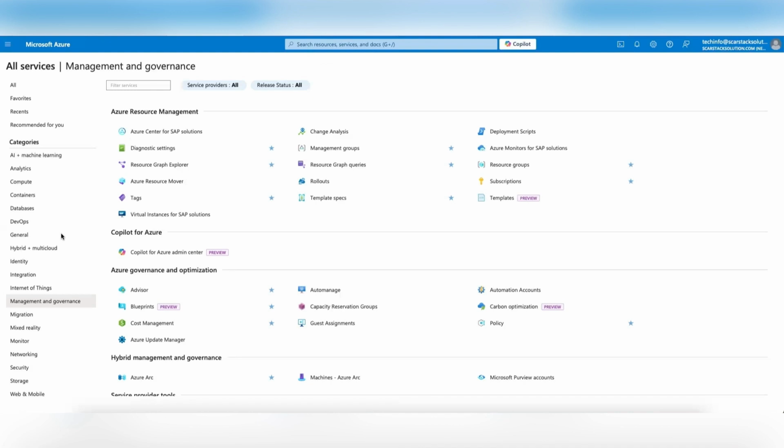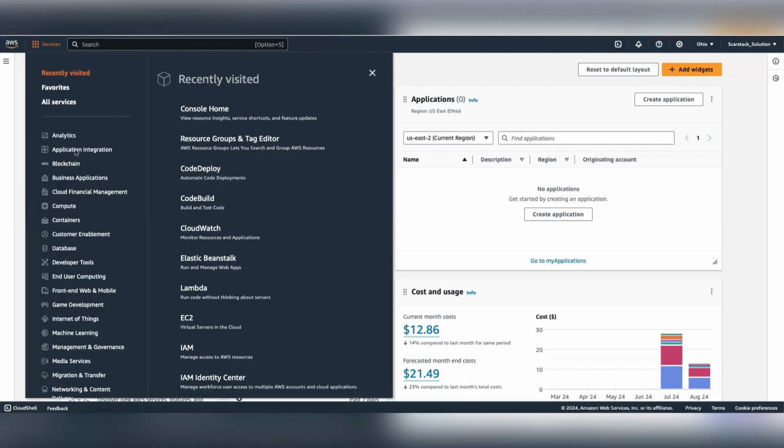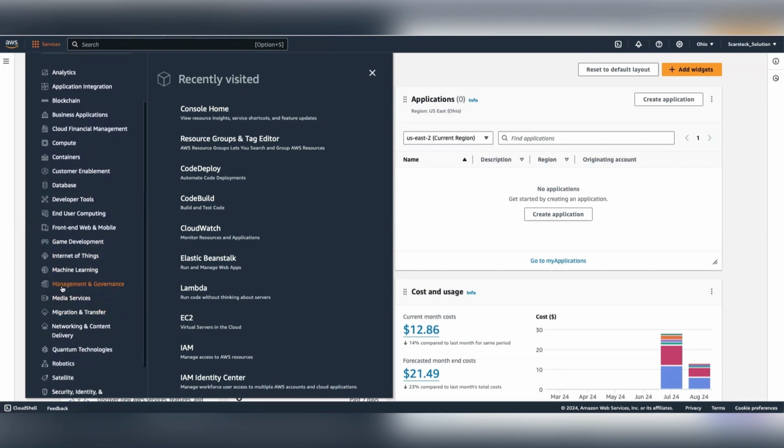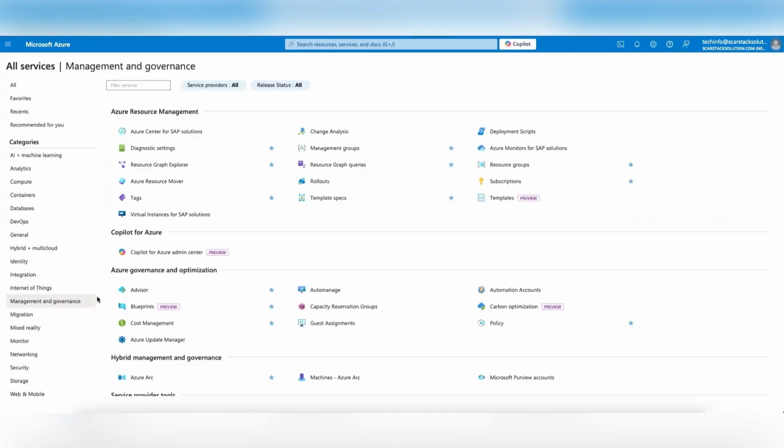So now that we look at the categories over here for the Azure cloud, we can see a similar thing over here when we click services. I'm going to go into, again, you're going to see it, management and governance. You just saw it right here, management and governance.